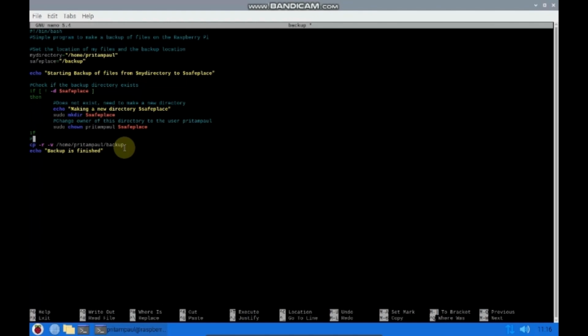The last step is to make this script an executable file. This will allow you to run the script without putting bash before the name. To make the file executable, enter the command chmod +x backup. This turns on the executable x permission for this file.